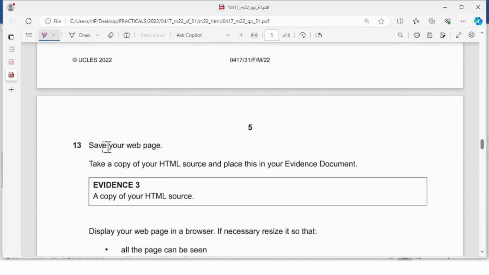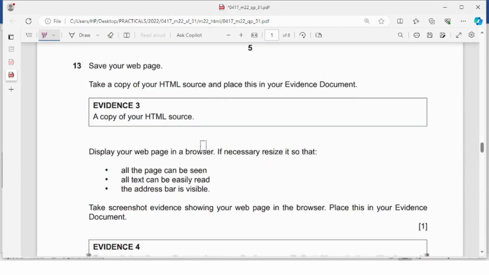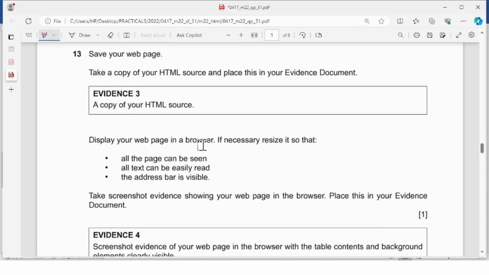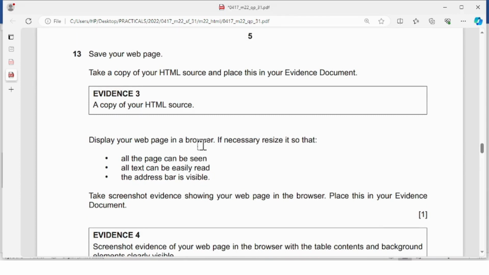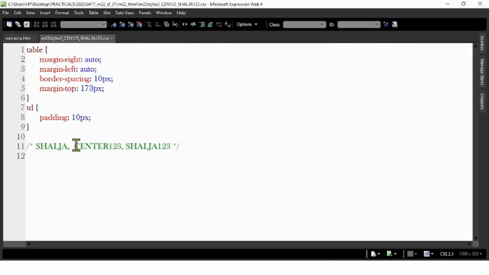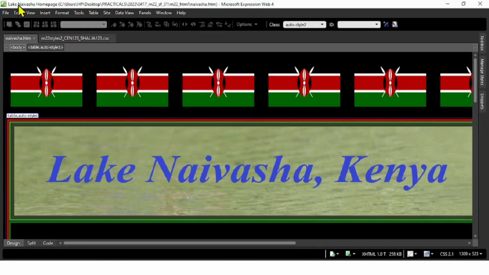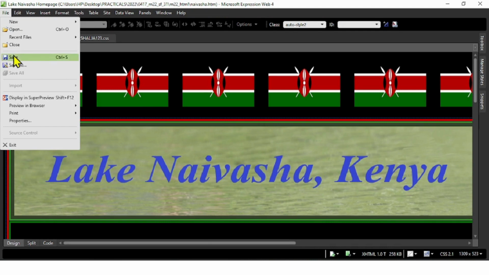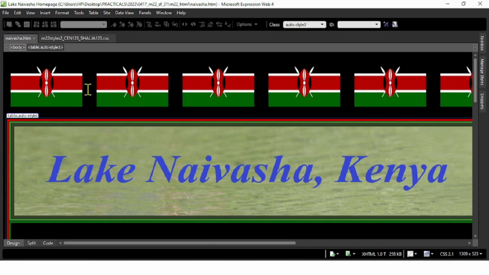Now 13, save your web page. The web page we have to save. Just click on save because we already saved it. Since we made changes and updated it, we always have to click save, so as not to lose your updates.